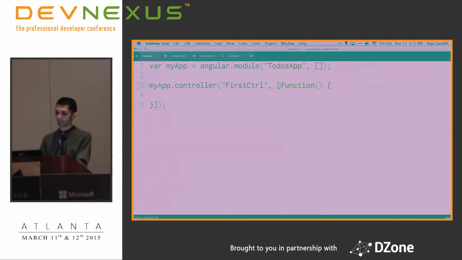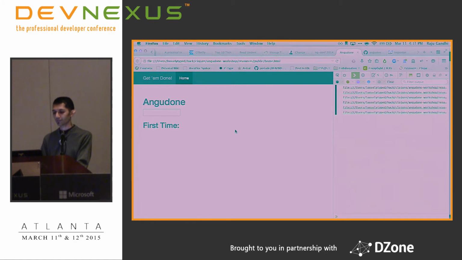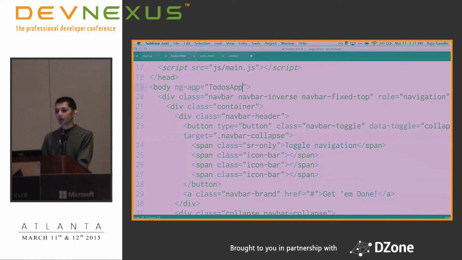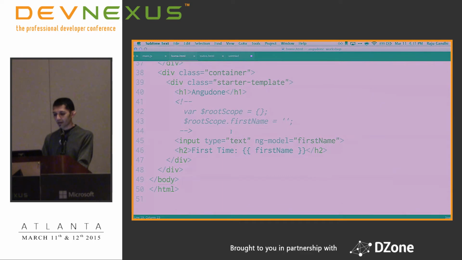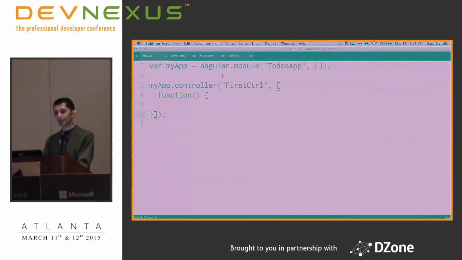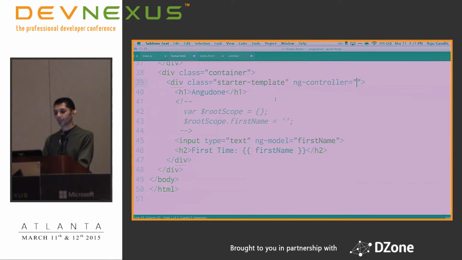Now that we have this, let's make sure I didn't break anything. Okay, everything works. Go back here, and I'm going to say that this portion of the application uses that controller. So I'm going to say ng-controller, his name is the name I gave it here. Like so. Cool? And that's it. We've created our first controller.